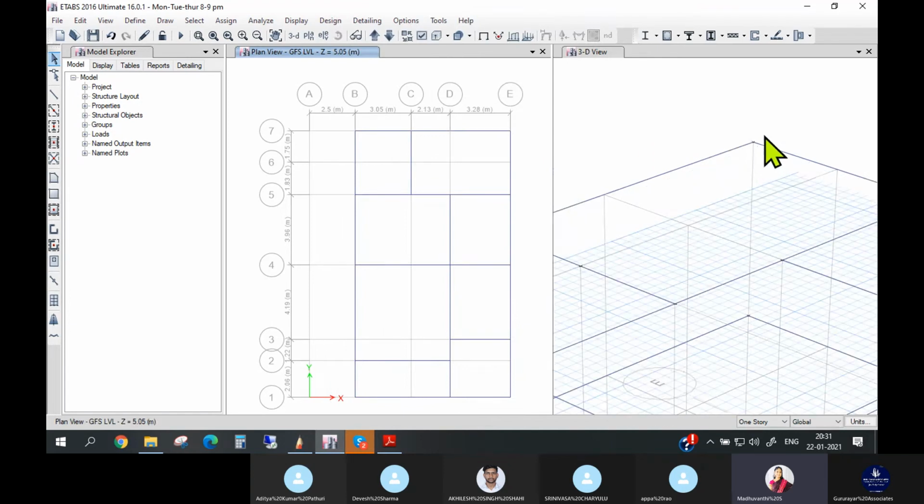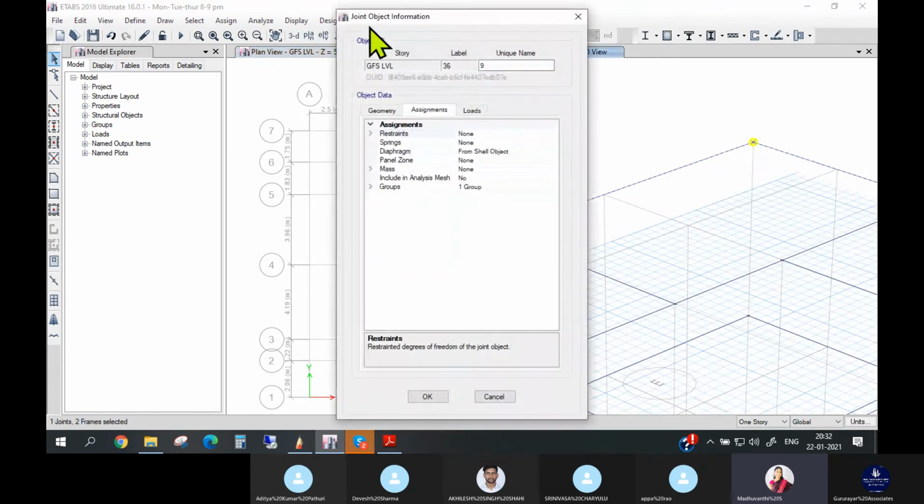Also for joint information you can see. You can just select this joint and right click it. So joint object information will show which story and label, the same x y z coordinate, and assignments, what are the restraints, all these things it will show here. We will see later about all these things. If you have applied any point load, that also it will show here.